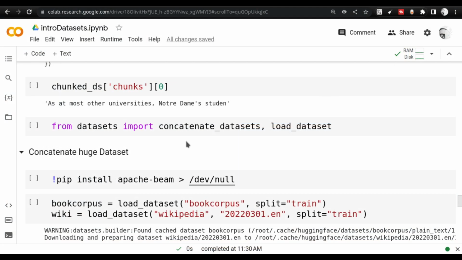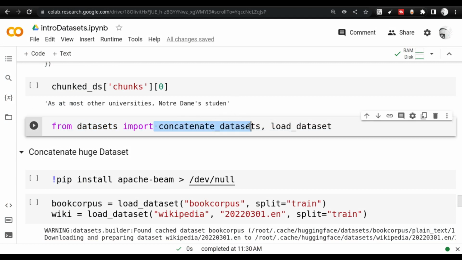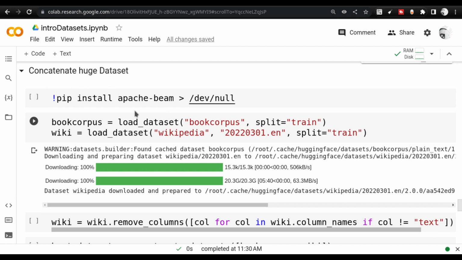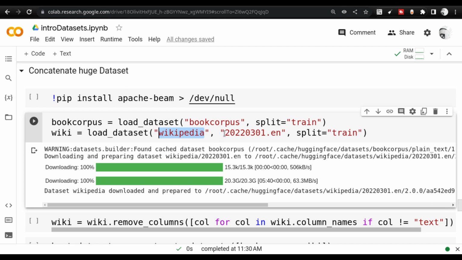Now we have seen how to work with the steps, but in order to concatenate the data sets, we need to again work with the actual library itself. And when you are going to work with a larger data set, ensure that you install Apache Beam. Once you install Apache Beam, then you can work with very big data sets that cross GBs, like 10 GB, 20 GB. Here I am going to work with the Wikipedia dataset with the configuration 2022 March 1st. This is a new configuration, and it has almost 20 GB of data.